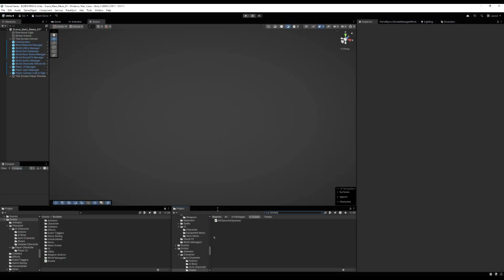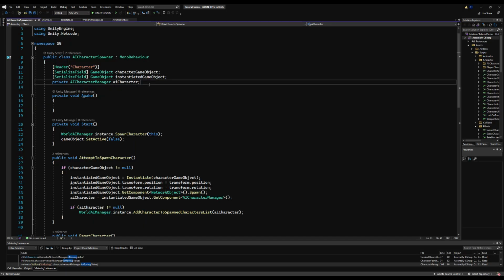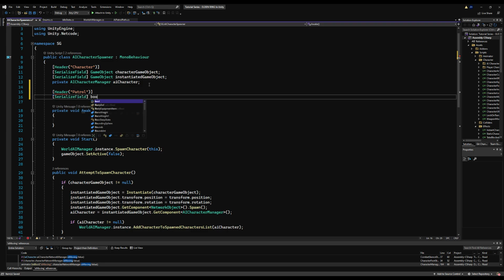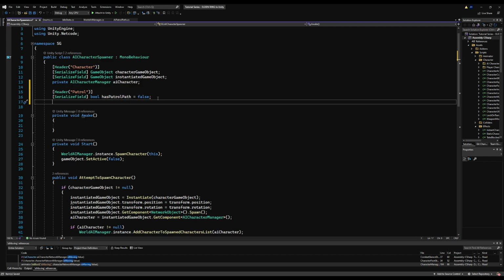We can save that. All right, jump back into Unity, go over to your AI character, and we're going to want to make a header under AI character spawner, sorry, not AI character. And we're going to make one called Patrol. Next, we're going to make a serializable field for a bool, and we're going to say has patrol, because not everyone has a patrol path, obviously. So by default, I'll set this to false. And I'll call this has patrol path, because that's more clear, in my opinion.